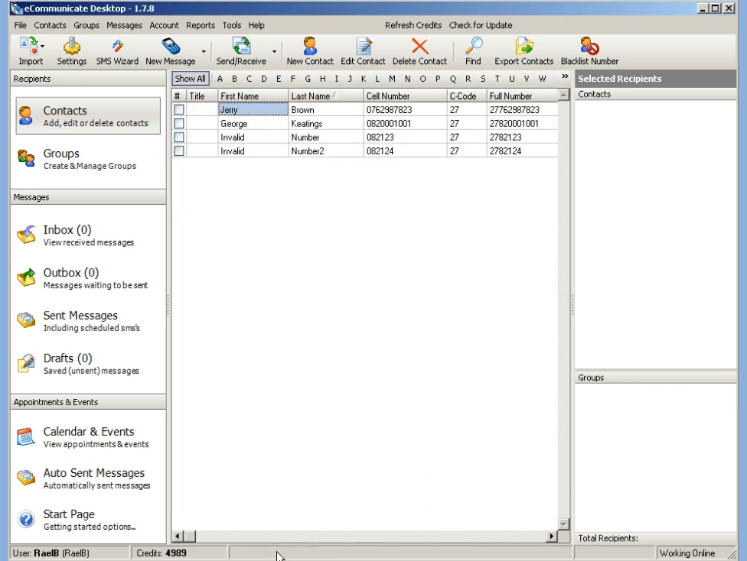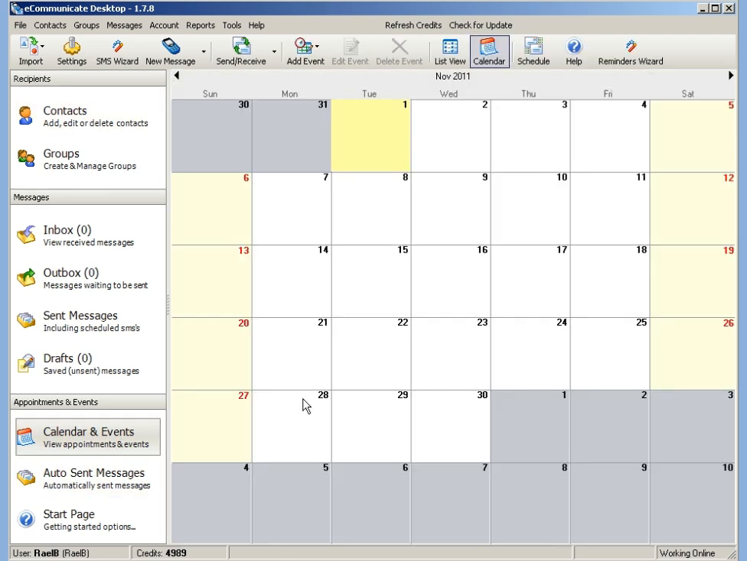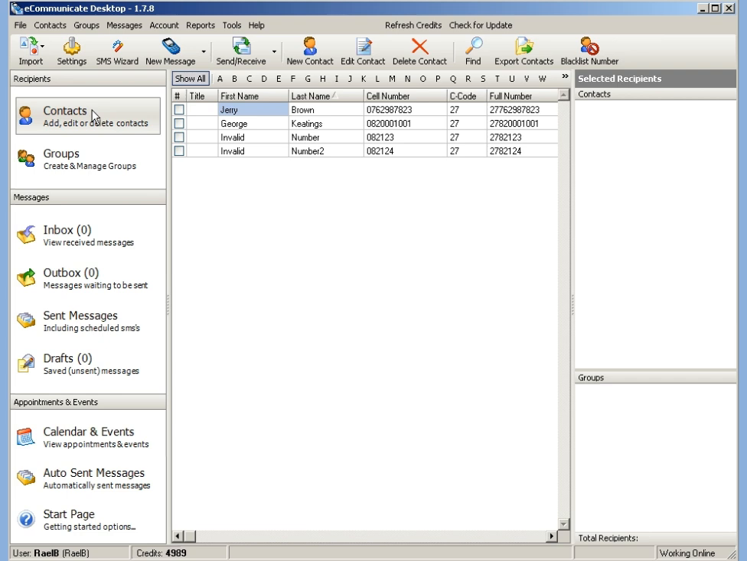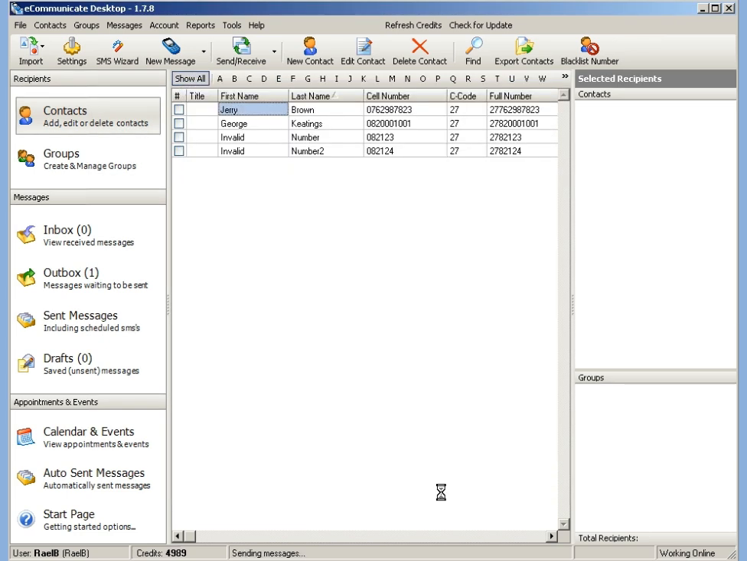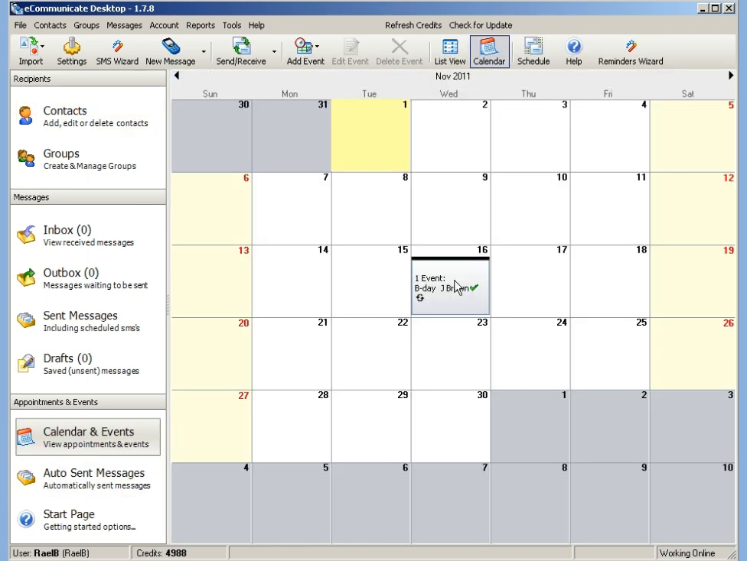You can already see at the bottom it said cancelling auto messages. If we go back to the calendar, that birthday message has now been removed because we unchecked that option. Let's just re-enable it: send birthday message, OK, sending messages, and we can see that event was regenerated for this user. Okay, so that's the birthday reminders feature.